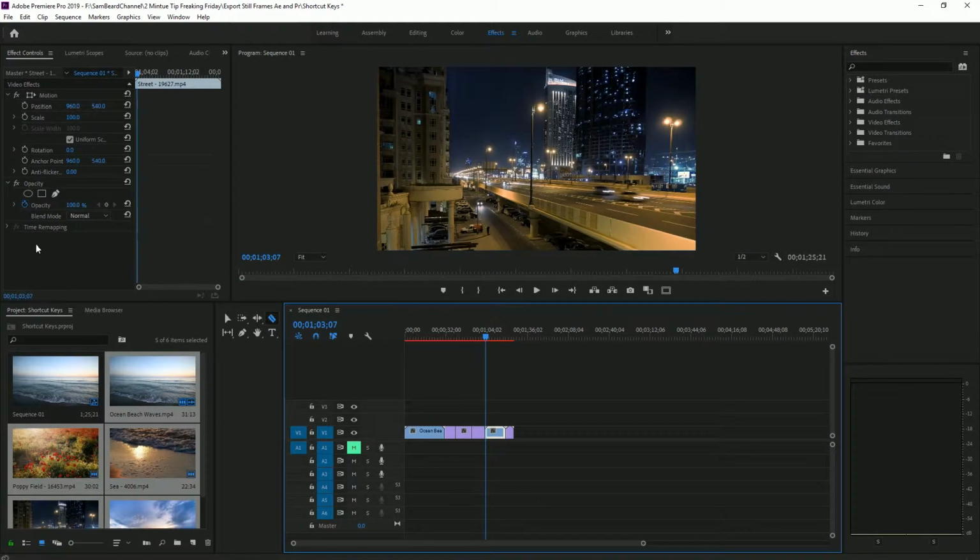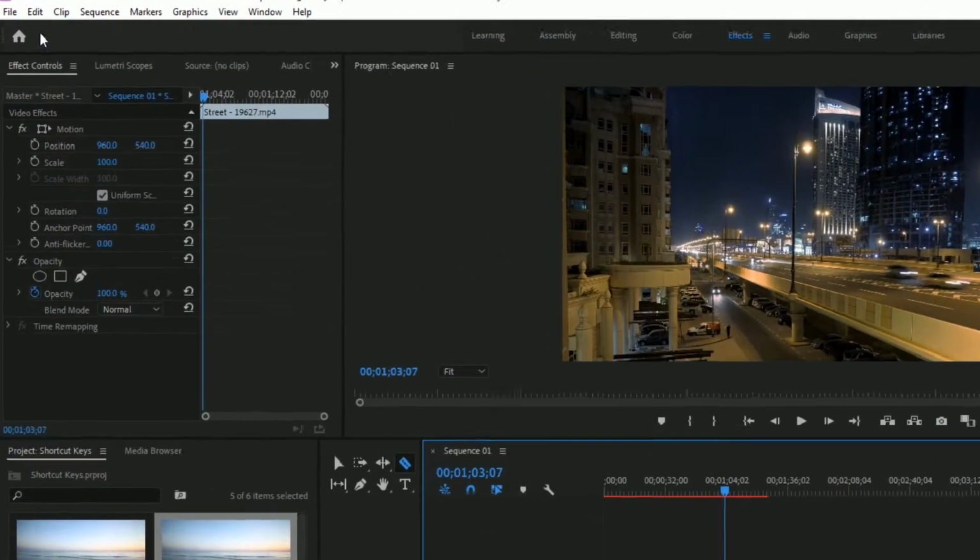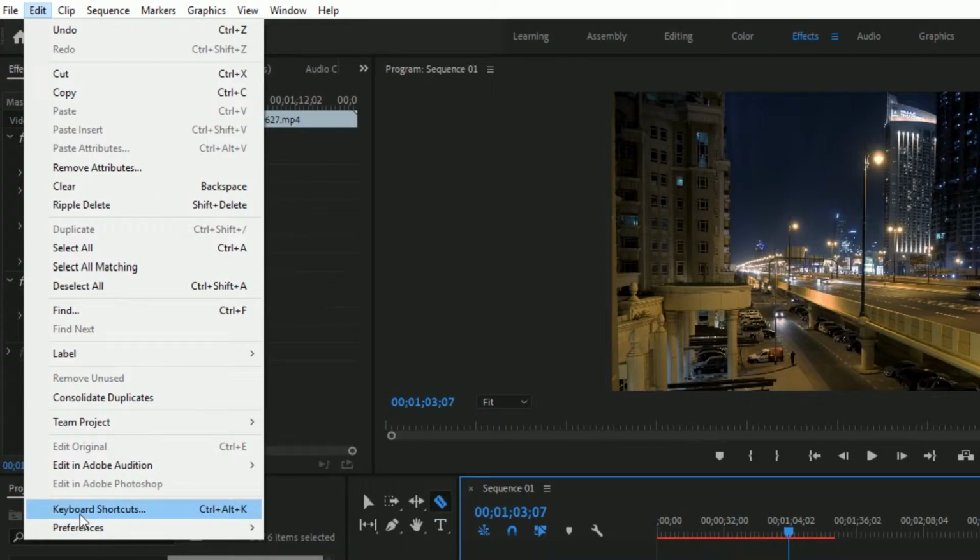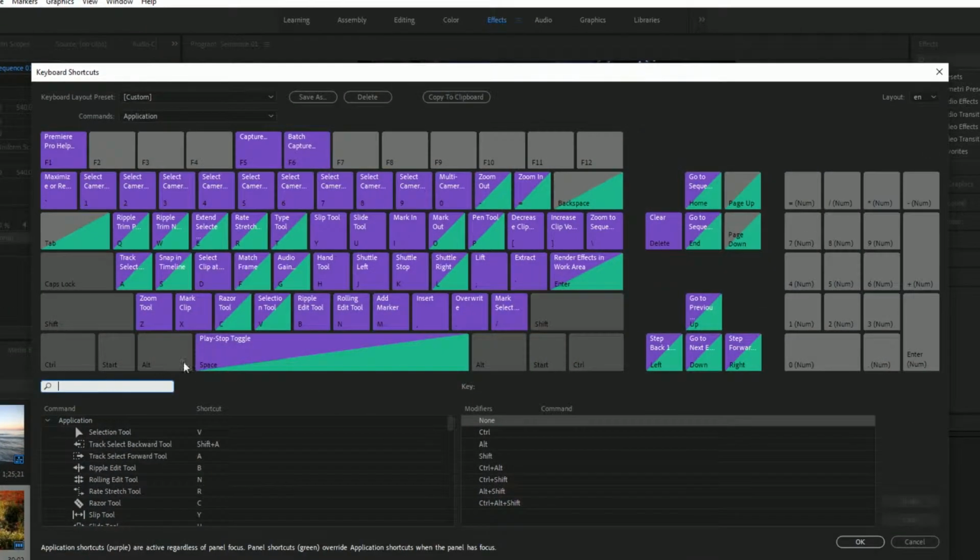You can set any of these keys to do whatever you want inside of Premiere Pro. So you can edit your own shortcut keys or hotkeys. What we're going to do is go up to Edit, and go down and click on Keyboard Shortcuts. Once we bring that up, it's going to bring up a keyboard that has a bunch of different shortcuts assigned to it. The purple keys indicate that that shortcut is good across the application, so it doesn't matter what window you're in. Anywhere there's green on the key indicates that that key, while in a specific window, will do another function.